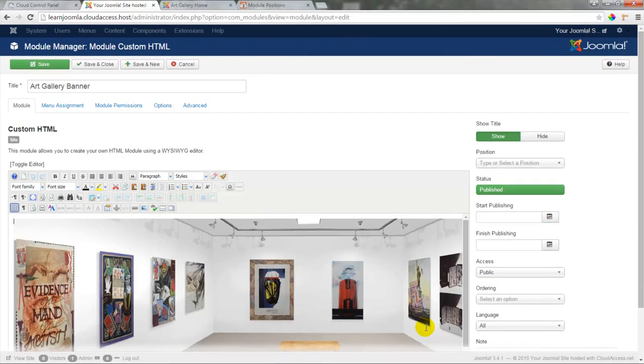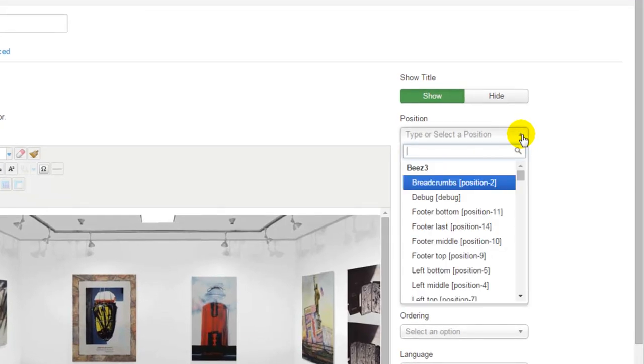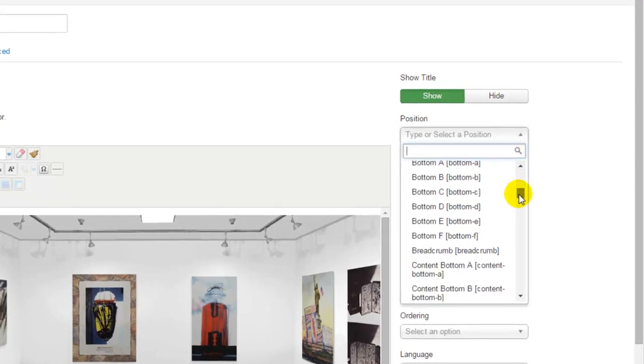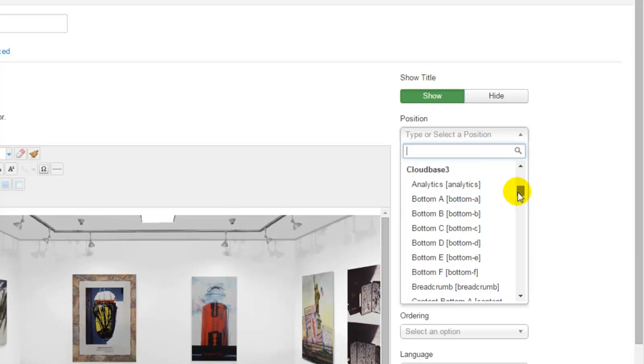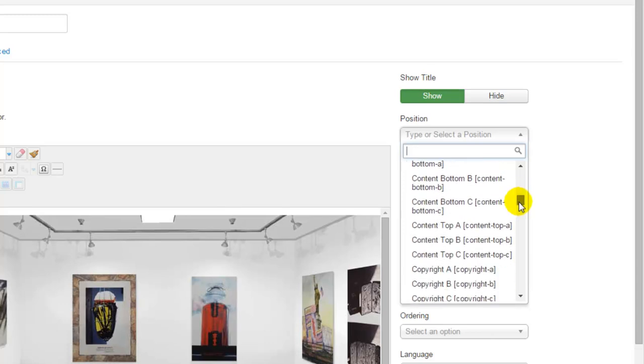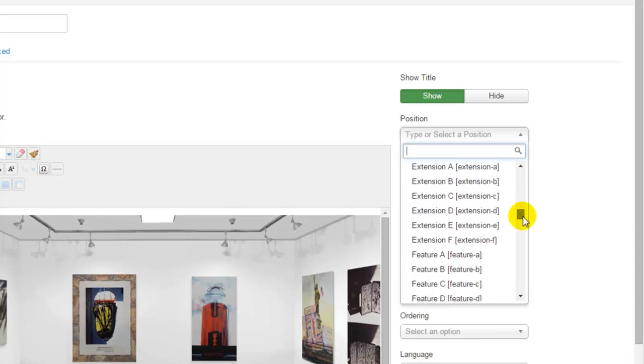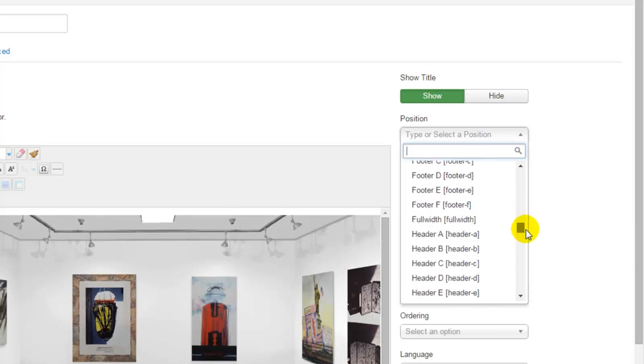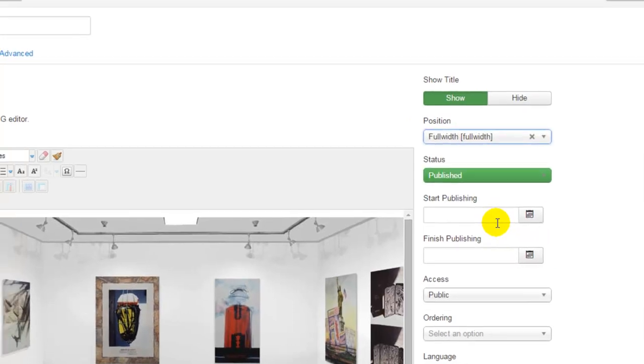I'll click on the Insert button to see a preview of the image in my editor, and the last step is to make sure I select the correct position. When selecting a template position, I want to make sure I choose the position for the CloudBase 3 template. So below CloudBase 3 here, I'll find the full width position and select it.